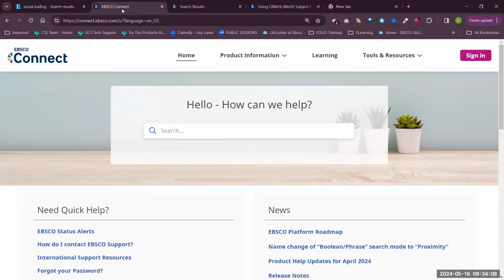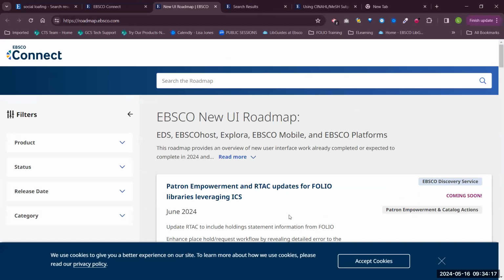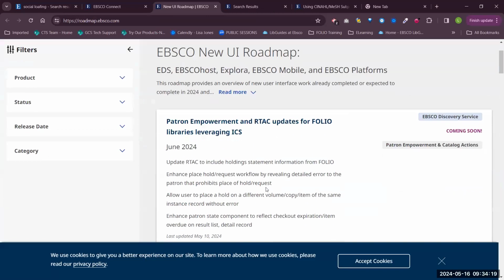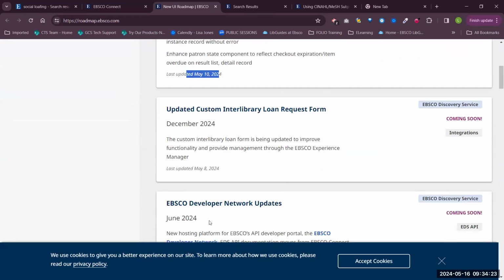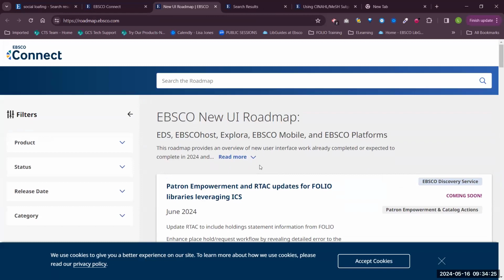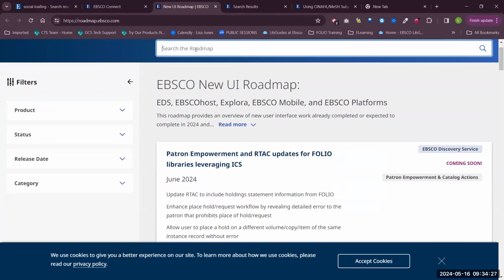So I'm just going to go to connect.ebsco.com. I don't have to be logged in. Look right here, EBSCO roadmap. The roadmap is always updated. You can see last updated was May. Each individual tile will show you last updated. But what I want to do here, I can search, and let's just look at export.